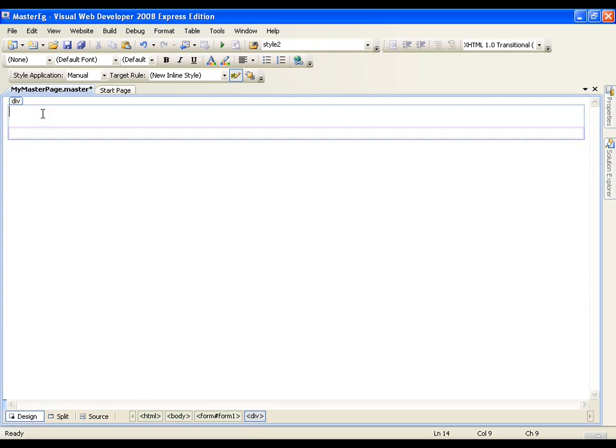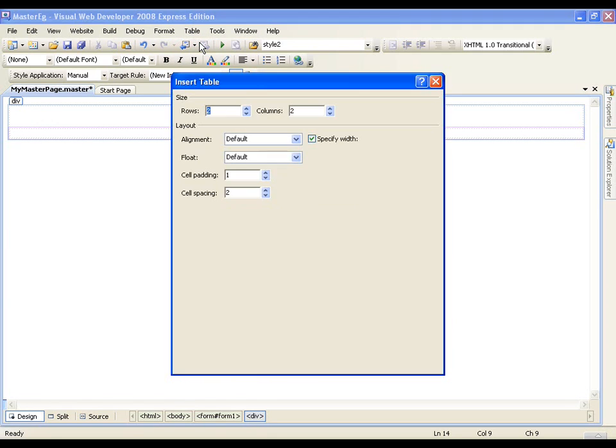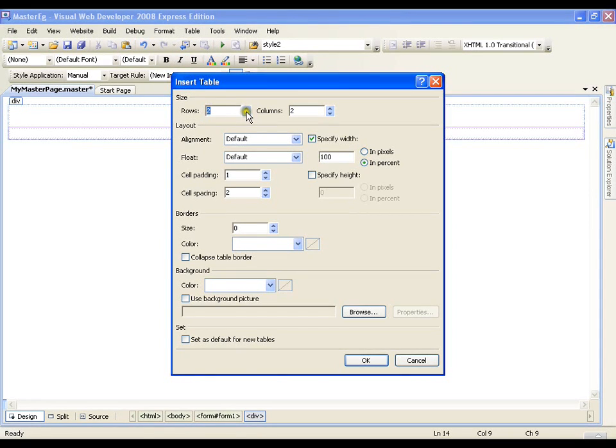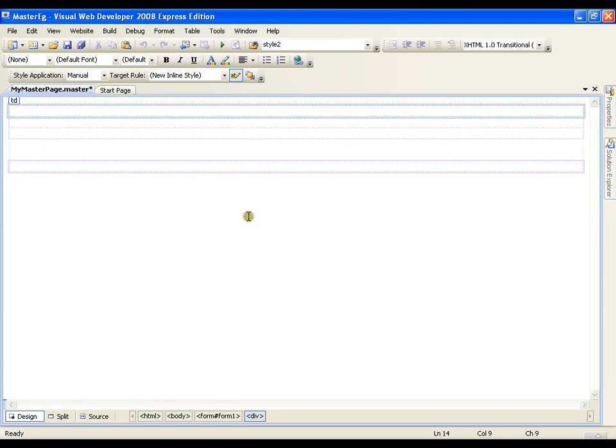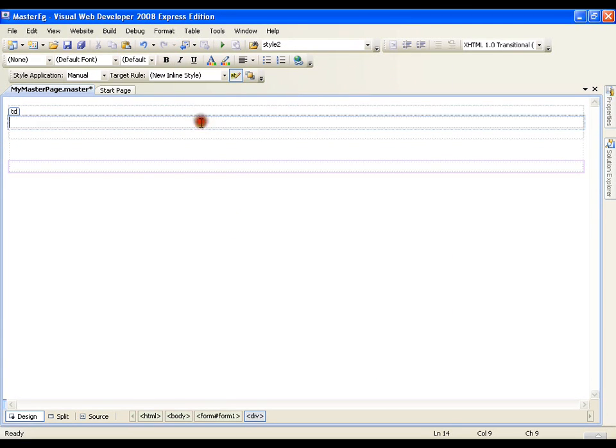So I'll just go for the tables. Say insert table. Now in this I'll say 3 rows and a single column. Let the width be 100%. Cell padding and cell spacing, let it be 0, and say OK. Now I got a table with 3 rows.